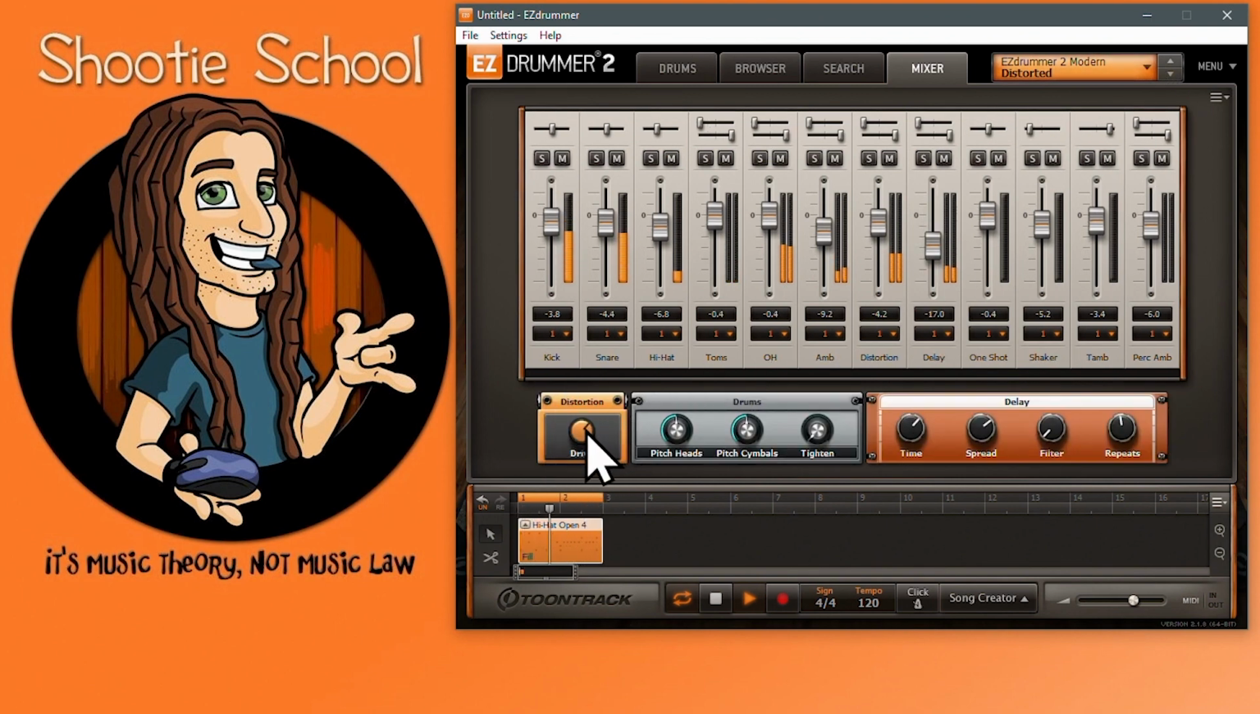It's super cool to have your own distortion knob. And as I crank it, it's hard not to notice the cool delay. Time is the duration of the delay. Spread is the panning of the delay. Filter is the tone of just the delayed notes, and repeat is how many times the signal is delayed.